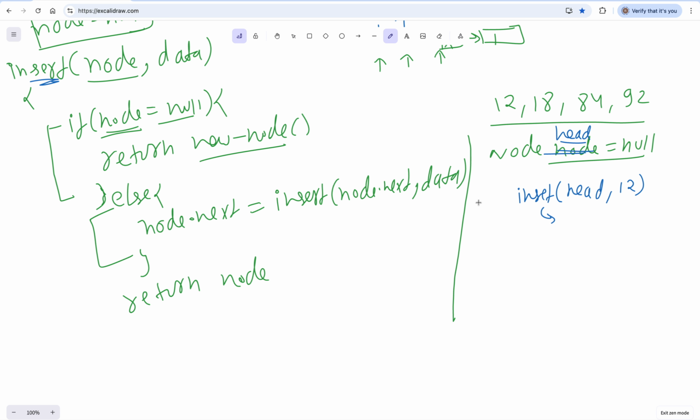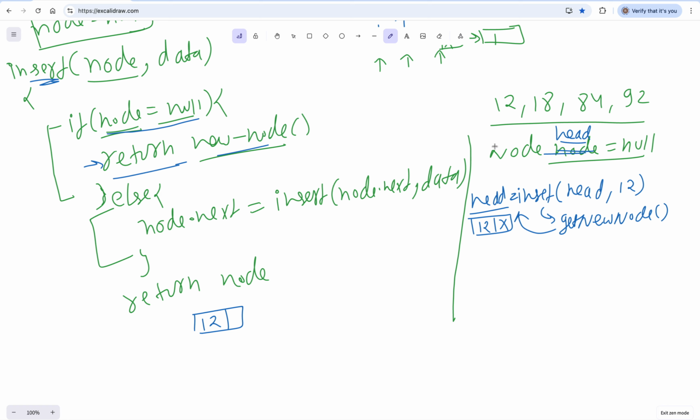Then in this case, what will happen? Your node is equal to null, so it will come here and give you a new node. Here you will call a getNewNode method, and this will return a new node which is 12 with an empty next, and then head is equal to insert. So you get one node in the first case, because in the beginning we are just returning a new node if your node is empty. So we pass the head as null at the beginning, and this will be pointing to null.